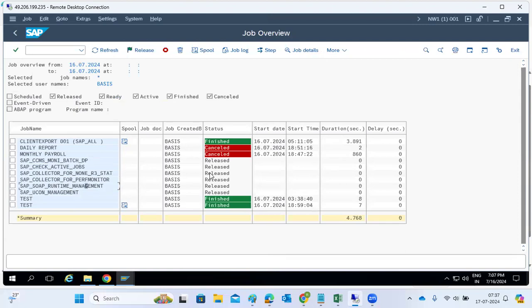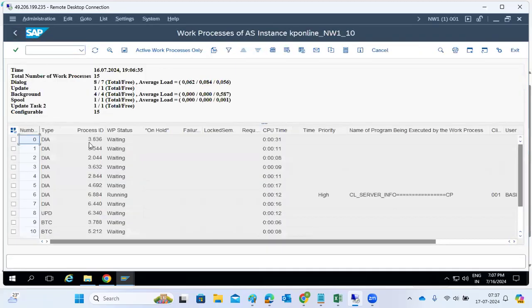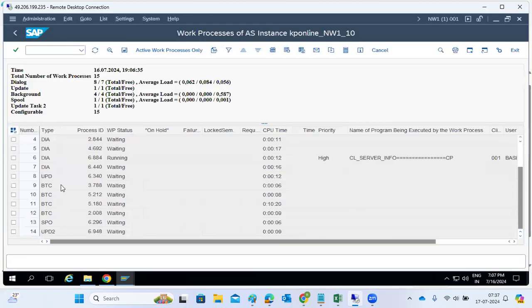Automatically it will be executed. It will do whatever their work is here. It is checking the active jobs, doing the cleanup, and gathering performance statistics and all the information. So who will help here? Your background work process will help to complete the job here. In the dialog mode you are logged in, and for the background mode, the background work process will help to complete the background-level things here.